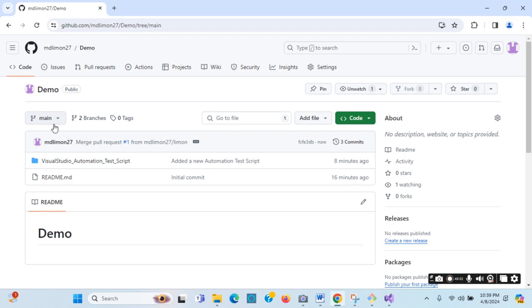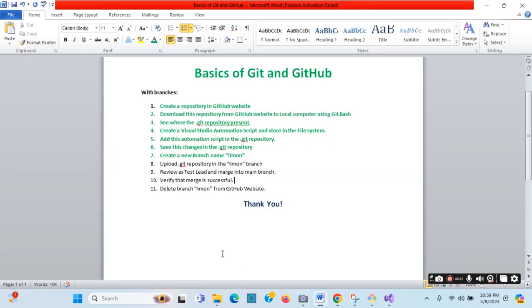Now that I have merged the lemon branch with the main branch, I do not need the lemon branch anymore. So I will be deleting it. Before that, I have shown these 3 steps: upload Git repository to the lemon branch, review as test lead and merge, and then verify the merge is successful. It is successful. So these three I have shown hands-on. Now delete the branch.